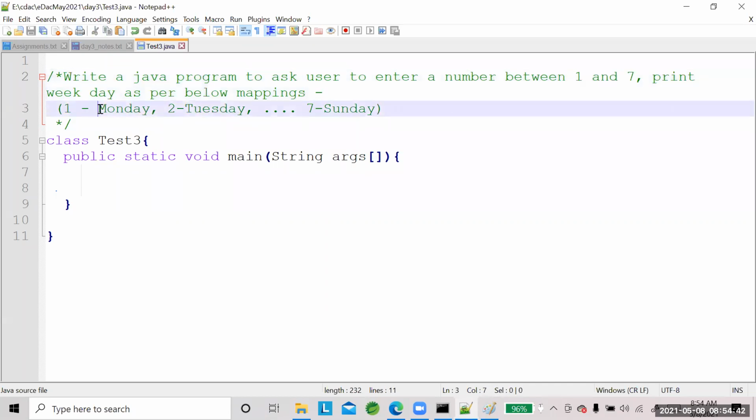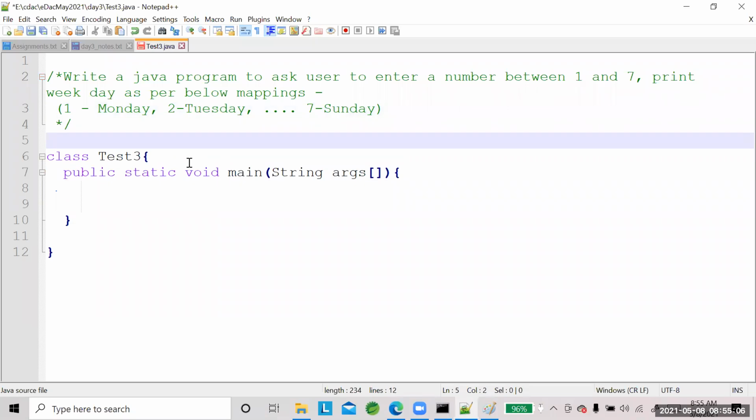If the user entered 1, I'll say it is Monday. 2, I'll say Tuesday. 3, I'll say Wednesday. 7, it is Sunday. 6, it is Saturday. Okay, this is the requirement. We can implement it using if else also, and we can have some better approach. Let's fix it with if else first, and then we'll use the switch case. So first of all, we have to import java.util.Scanner.